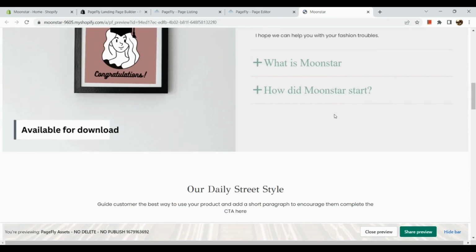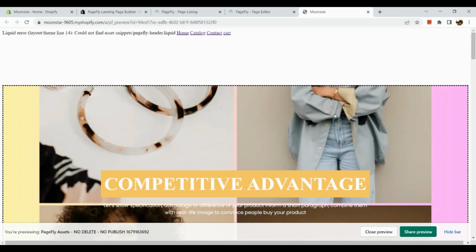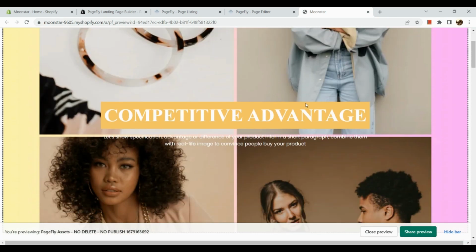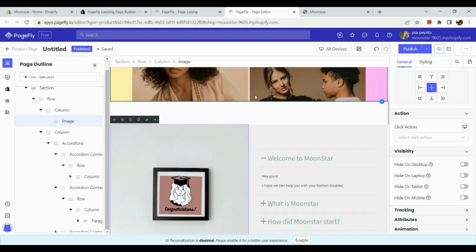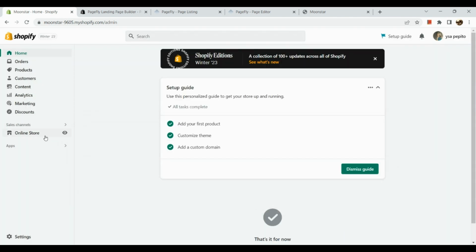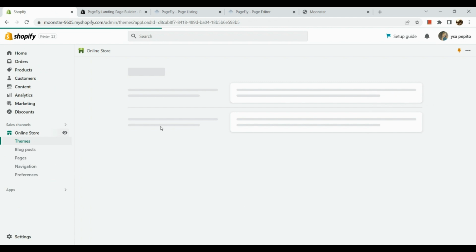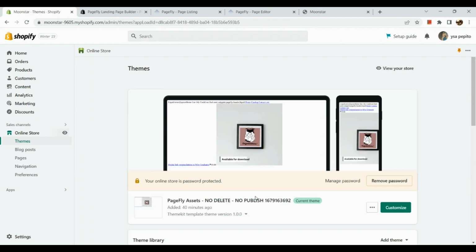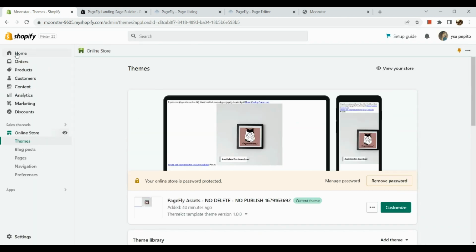So there you have it. So this is how it will look like basically. So where can you find your Pagefly template or Pagefly builder when you go to Shopify? So here, let's go back to our Shopify account. Under our online store, we'll just go on themes. And here you can see Pagefly assets. So basically that's about it.